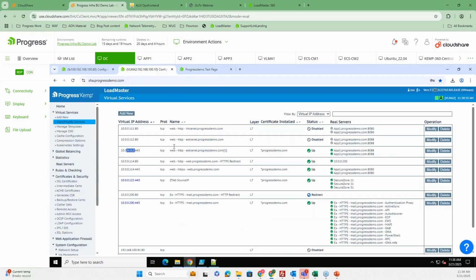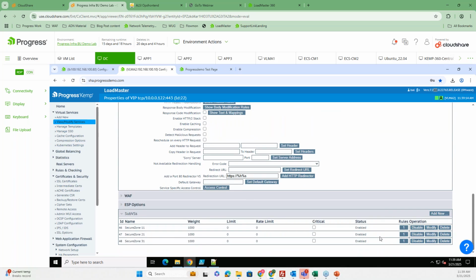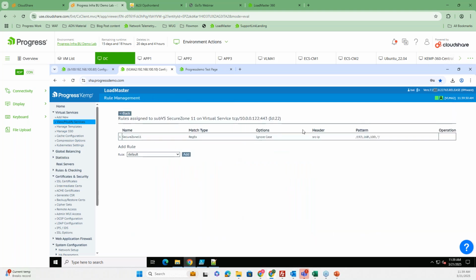I did create one already. So here you have a sample. This was created already. Yeah, we keep it. So this is my VIP, right? I called it source IP just to get a handle on what options are there. What am I doing? I have sub VSs, zone 11, zone 21, zone 31. They all go to the same server, but in your case it could be different servers. But there are rules in here saying, okay, you can only access this if you come from this network.